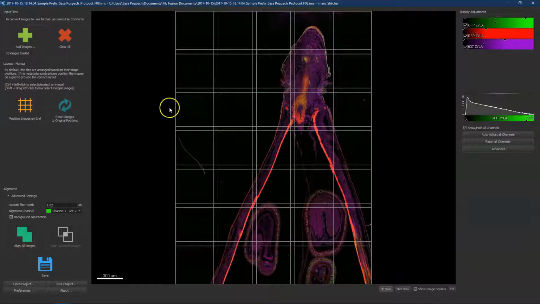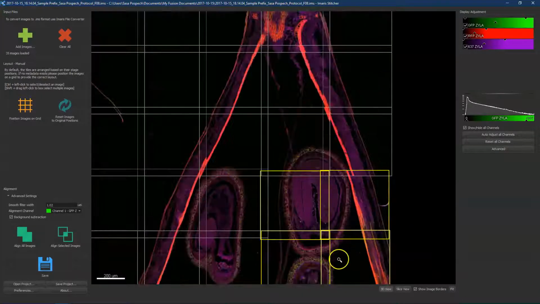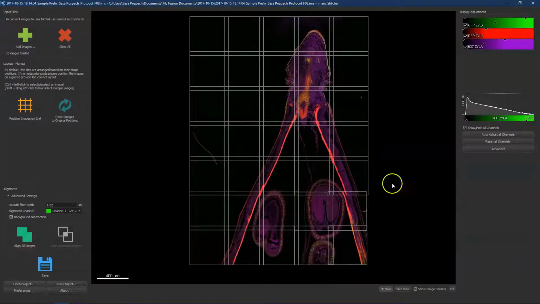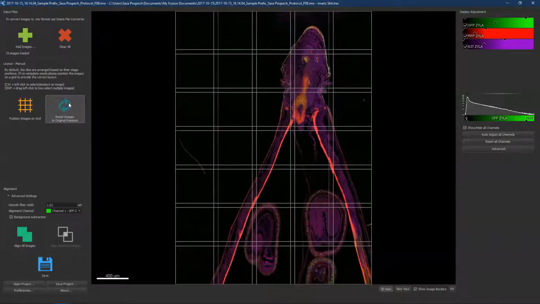Now, on a bigger image like this, it can sometimes be useful to just stitch a smaller area. So in Stitcher, the way to do that is you can shift-click on the images that you want to stitch separately. So here I've got these 4, and I can click on Align Selected Images. That will perform the alignment process on just a smaller subset here. Now here, what I actually want to do is stitch my entire data set. So I'm going to click on Reset Images to Original Positions to get my tiles back where they were.